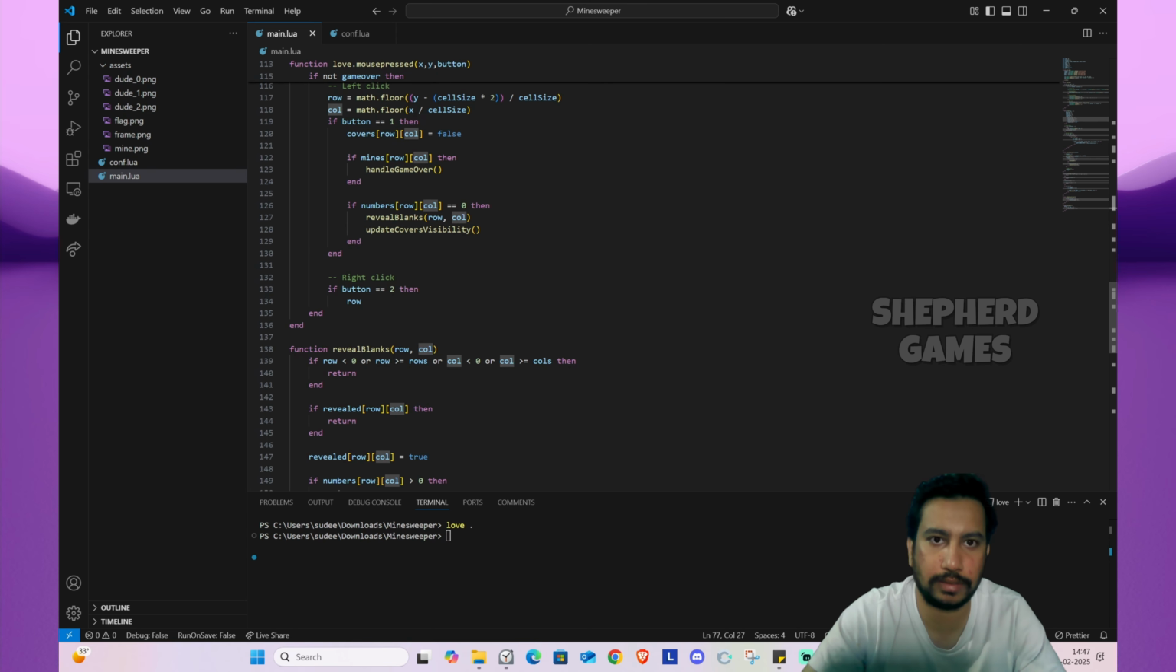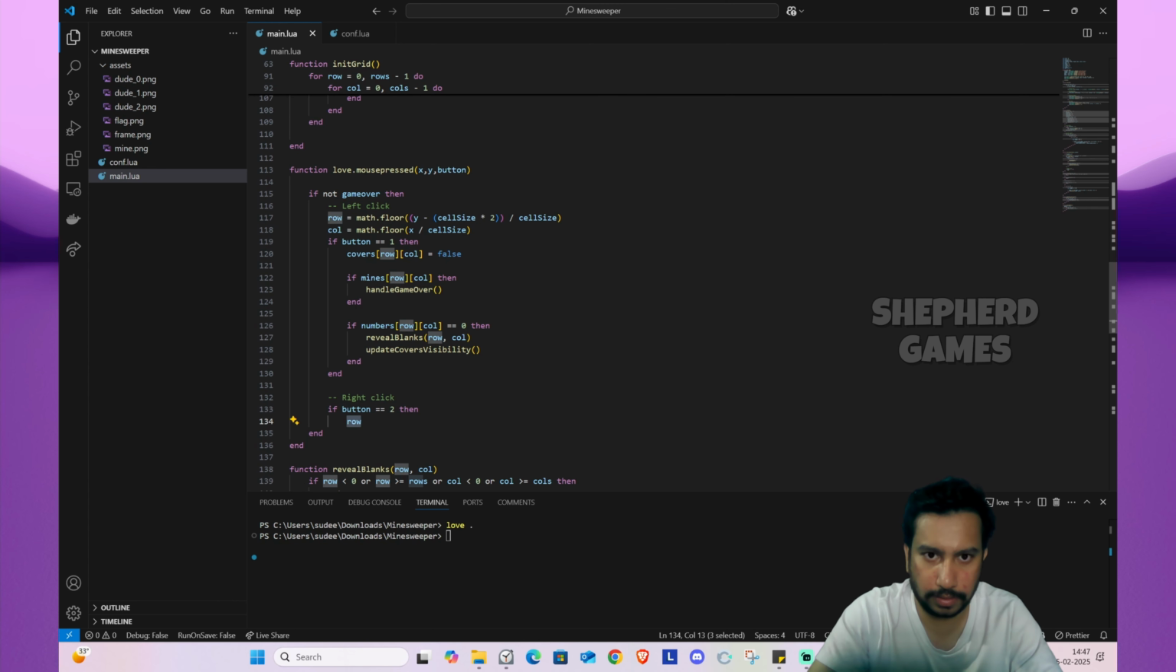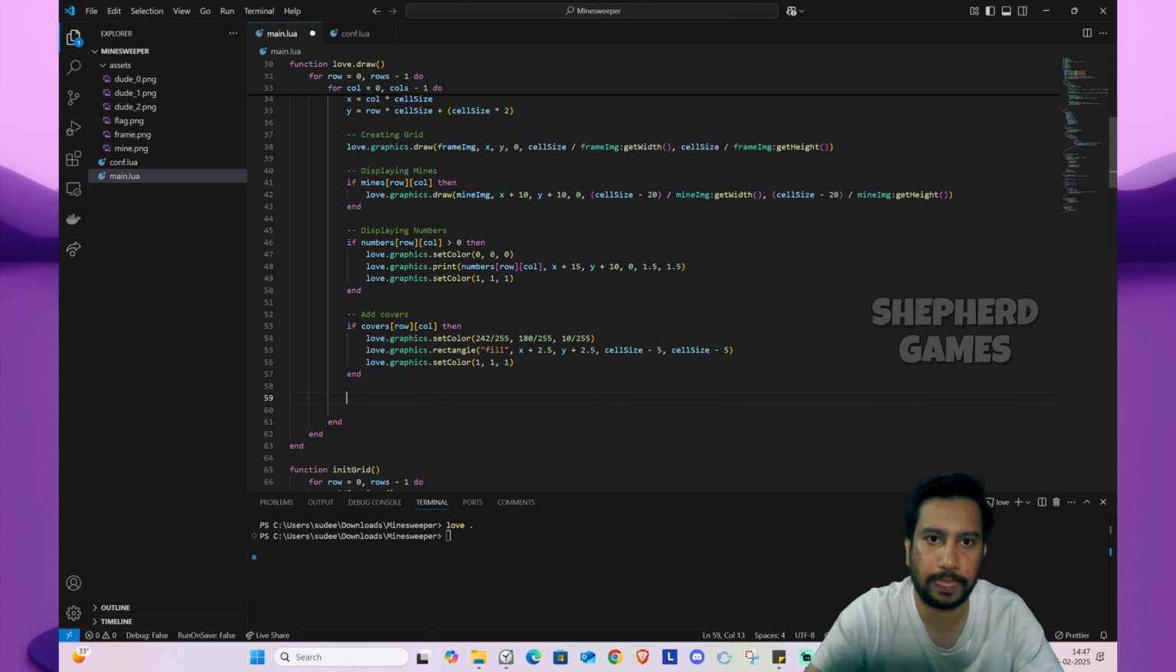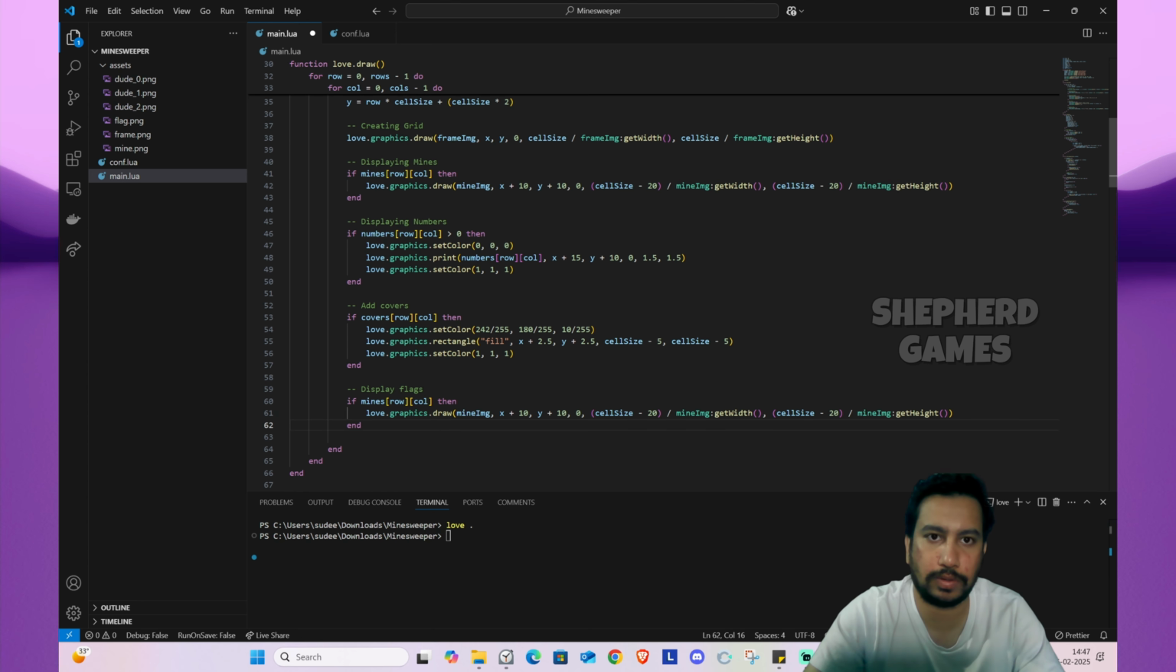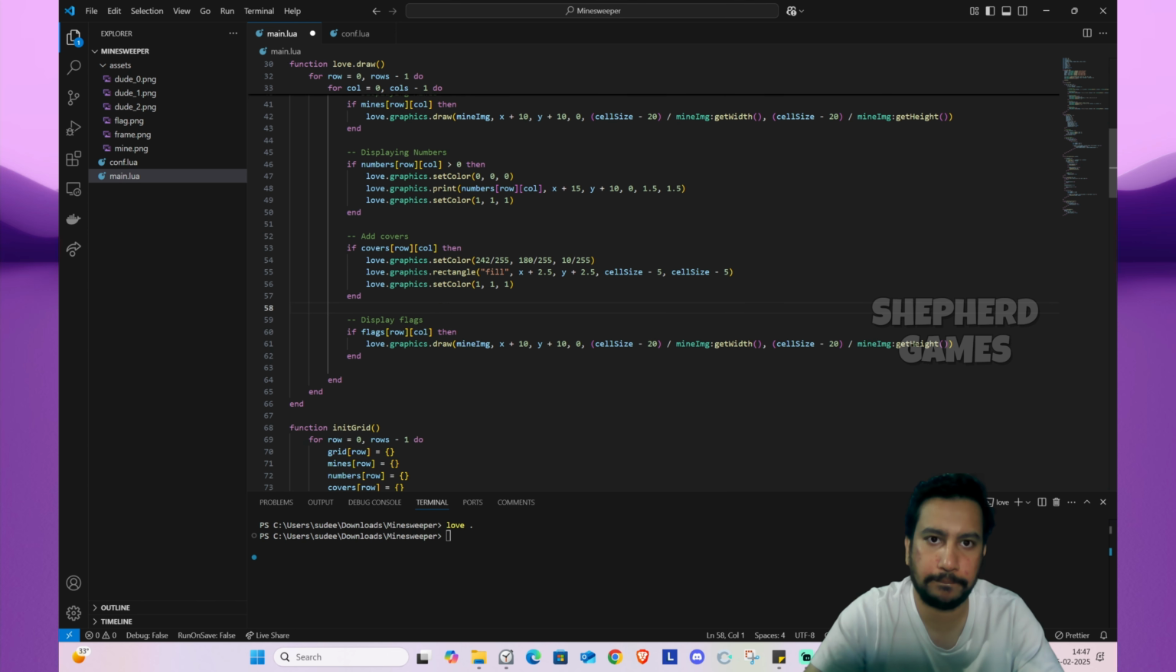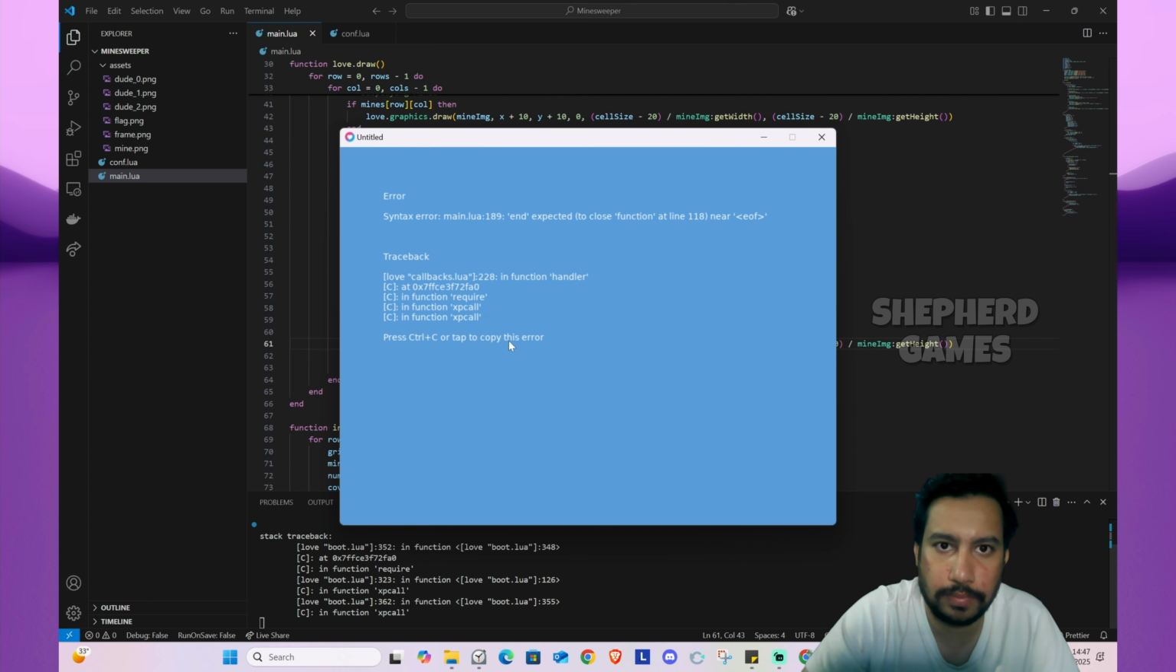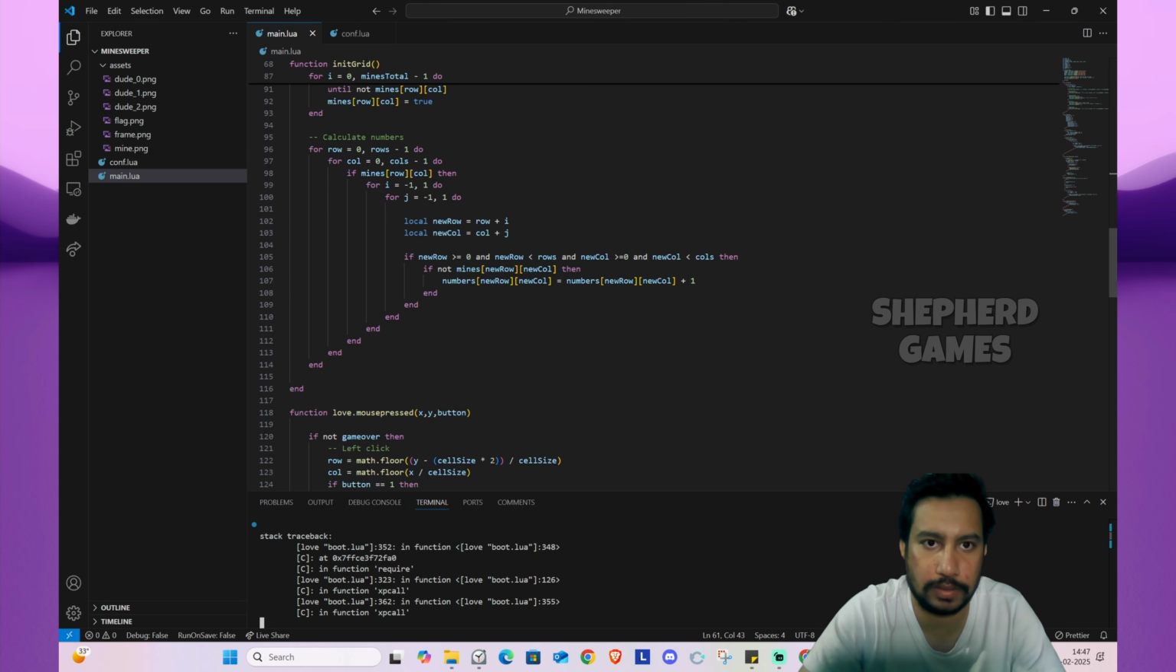So when I right click, where is it? Yeah, when I right click, flags of row, flags of column is set to true. Okay, now we need to add this one here. Display flags. Let's just copy paste this one. This one will be flags. This one will be flag image. Okay, let's try. What did I miss? Okay.